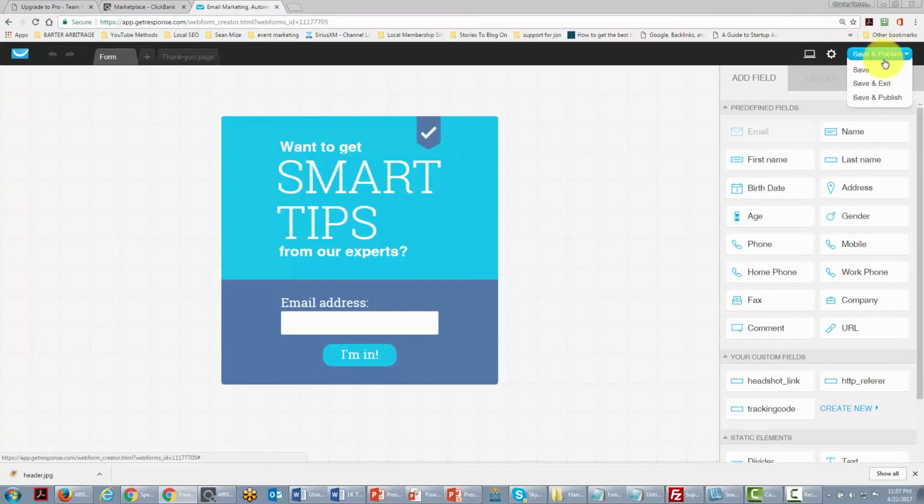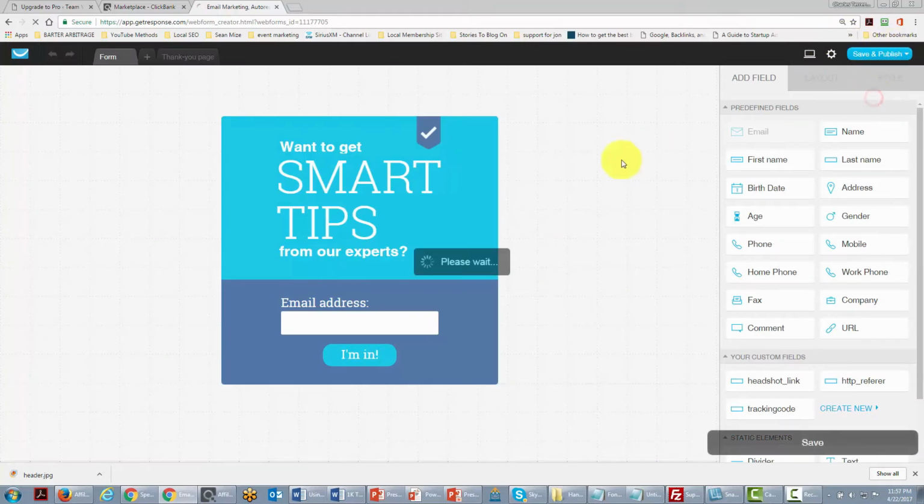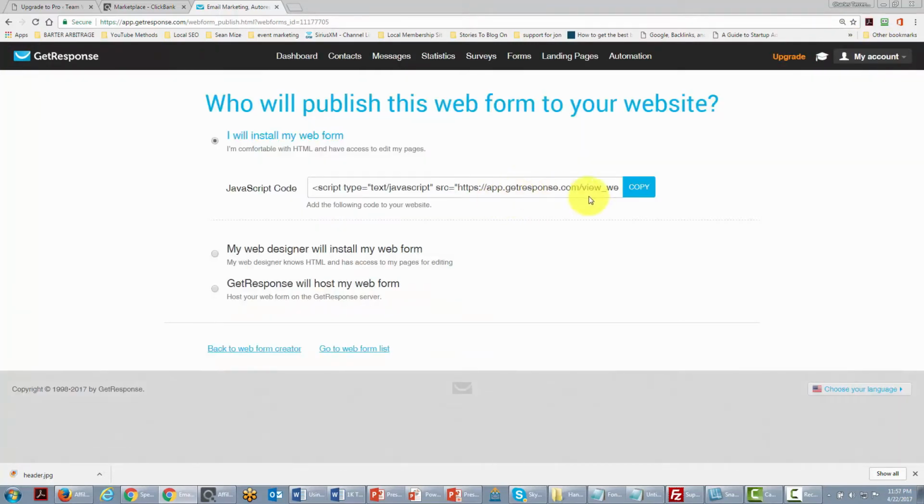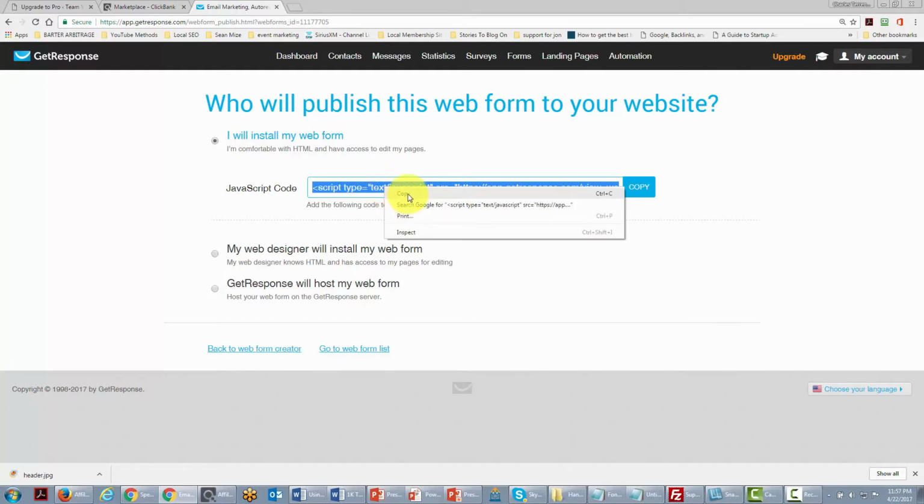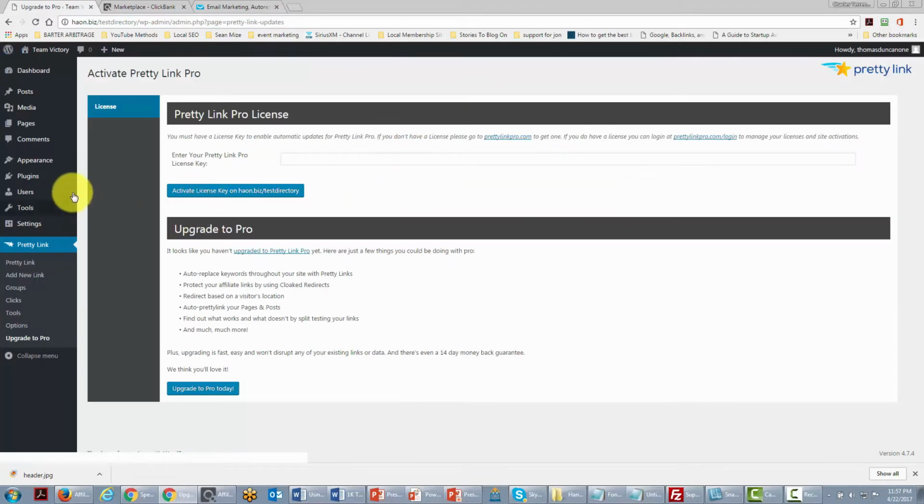Now what we're going to do is click Save and Publish. And then you'll notice that we have some JavaScript code that GetResponse gives us. And we're going to copy that code. And then we're going to come back to our site. And we're going to go into the Appearance. We're going to go to the Widgets area.